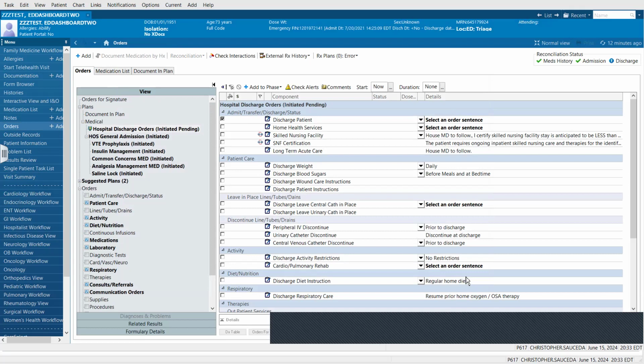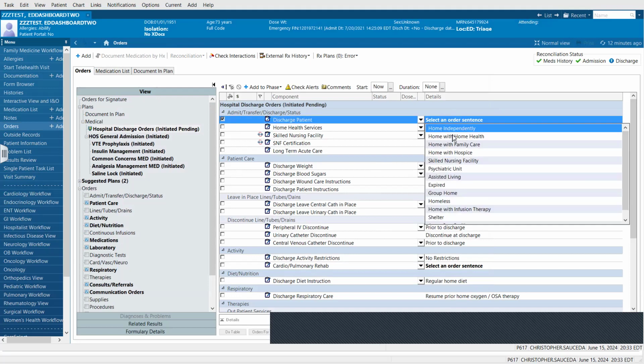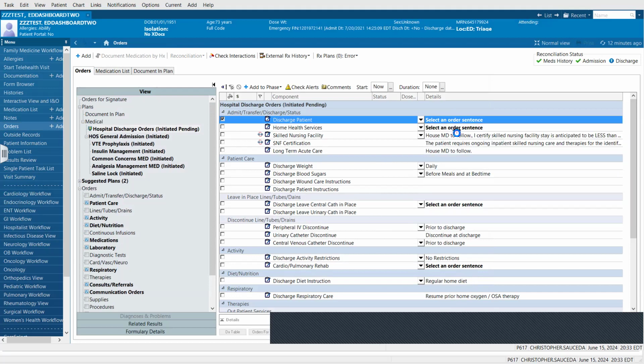Let's see. It's like the admission order set, though it's a lot simpler. For our patient, this box you obviously have to check because that's the whole point, to discharge them. And then you can click whichever one fits your patient. Our patient is going home independently.